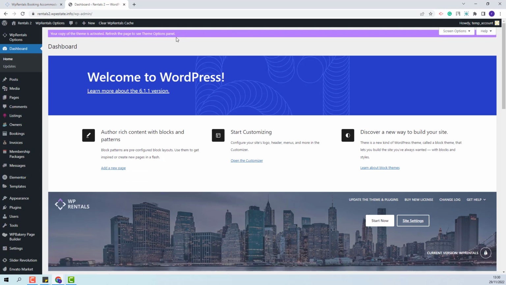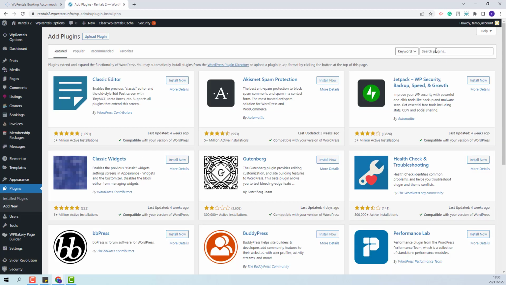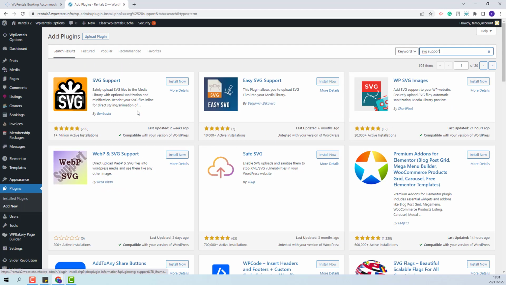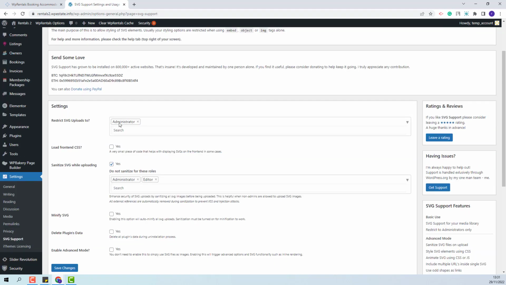The theme supports SVG icons for features and amenities, and for the demo SVG icons to be imported along with the demo content, you will need to install the SVG Support plugin before importing the demo. You will need to go to Plugins, click Add New, look for the SVG Support plugin. This is the plugin that you need to install. I will click Install Now. I will click Activate. Next, I will go to the plugin settings, and here you will need to make sure that administrator is added. These are the steps that you need to take before the demo import.